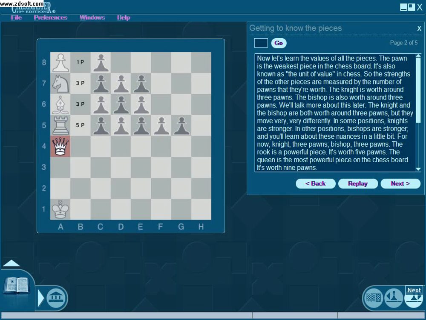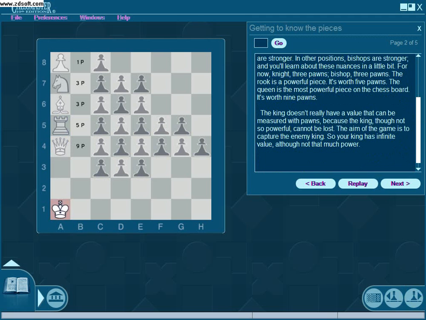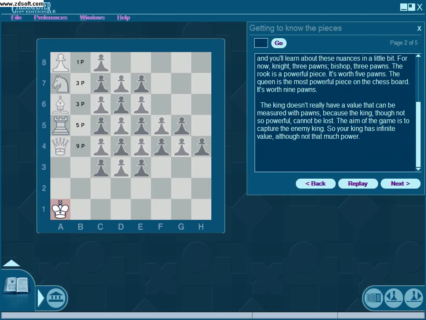The queen is the most powerful piece on the chessboard. It's worth 9 pawns. The king doesn't really have a value that can be measured with pawns because the king, though not so powerful, cannot be lost. The aim of the game is to capture the enemy king. So your king has infinite value, although not all that much power.